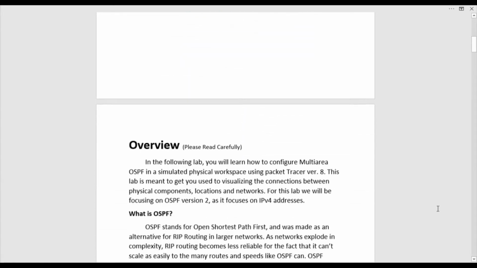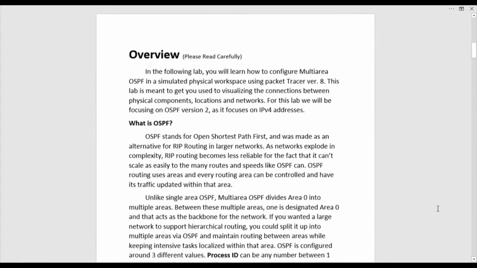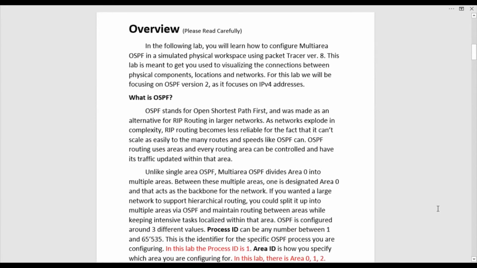Moving on down to our overview. In the following lab, you will learn how to configure multi-area OSPF in a simulated physical workspace using Packet Tracer version 8. This lab is meant to get you used to visualizing the connections between physical components, locations, and networks. For this lab, we will be focusing on OSPF version 2, as it focuses on IPv4 addresses.